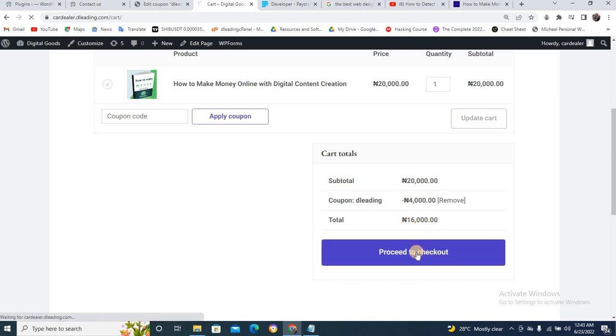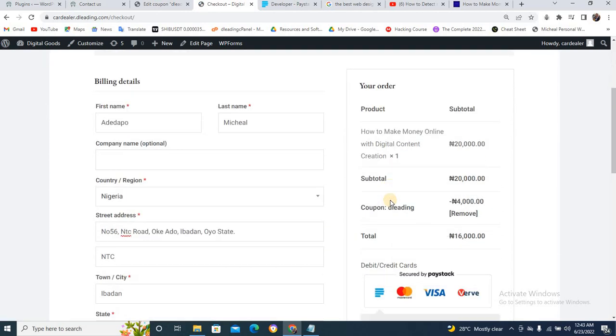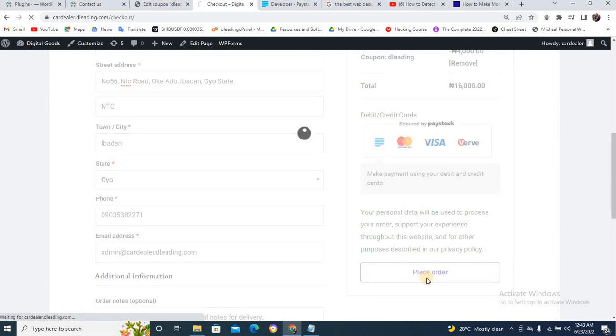So I click on proceed to checkout. Don't forget, we are putting our normal stuff now here, our normal ATM stuff. Can you see now? It's showing it now. Okay. So make payment using your debit card or credit card. Can you see now? Before it was not showing this. So let me click on place order.